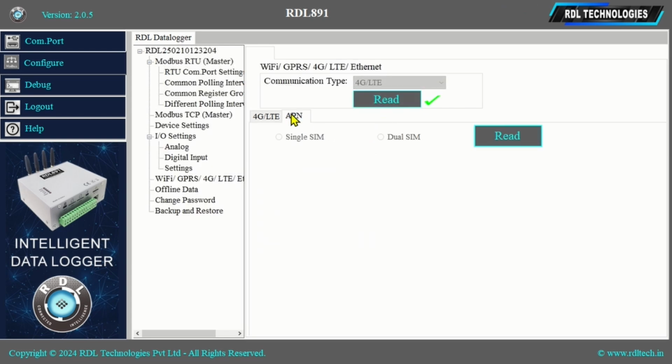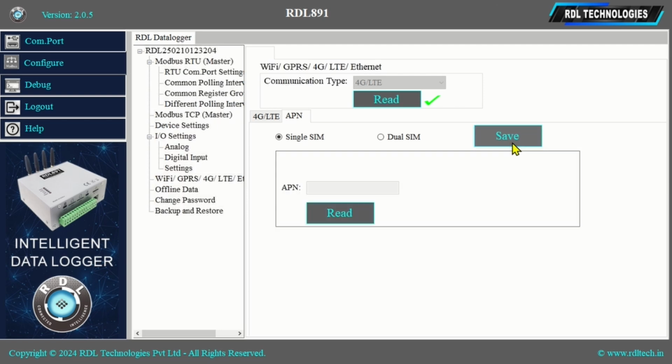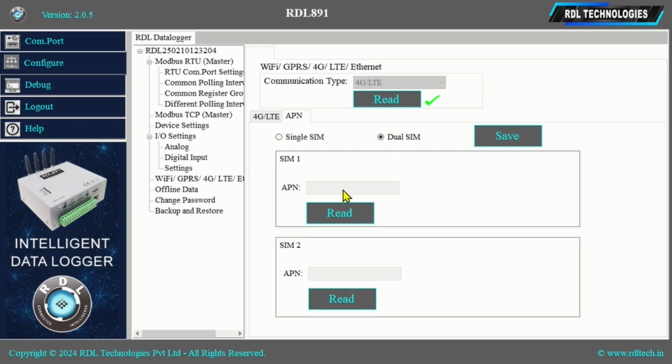In the initial settings, the APN needs to be configured. Click on APN, then click the Read button. If you are using a single SIM, select Single SIM and enter the APN. If you are using dual SIM, select Dual SIM and enter the APNs for both SIM cards. Here, I am selecting Dual SIM and setting the APN for an Airtel SIM, then clicking Save. Now, 4G is enabled.